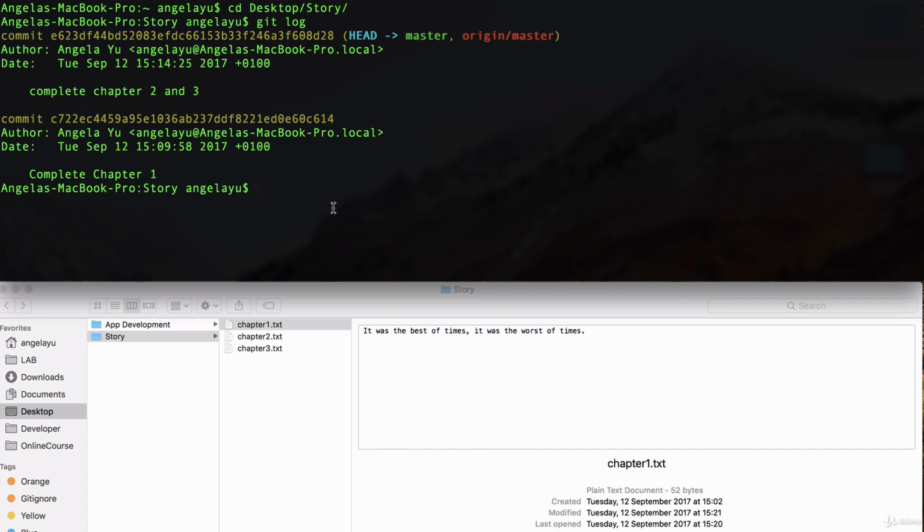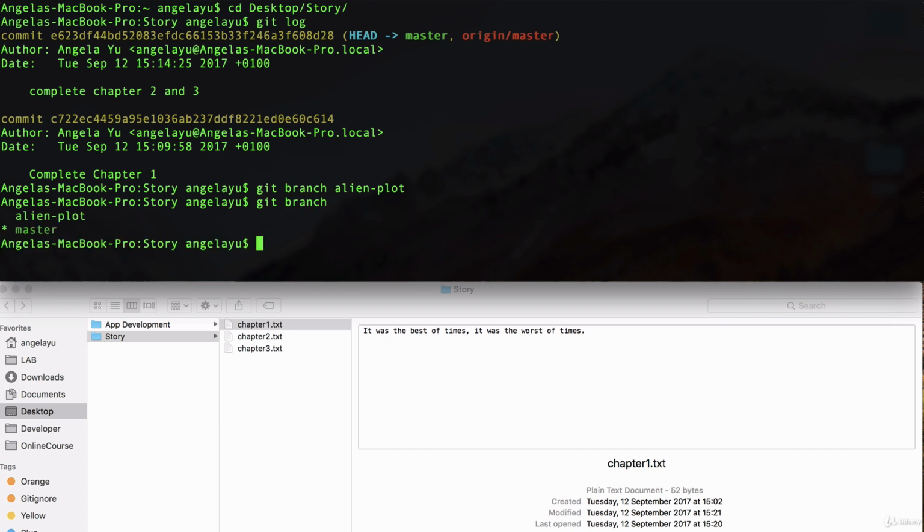If I decide that I want to create a new branch, I can simply write git branch and specify the name of the new branch. I'm going to add a space related plot to my story, so let's call our branch alien plot. Hit enter. Now you can check what branches you have by writing git branch without the name. You can see that you've got one branch called alien plot and another one called master. The asterisk shows you which branch you are currently on, so we're currently on the master branch.